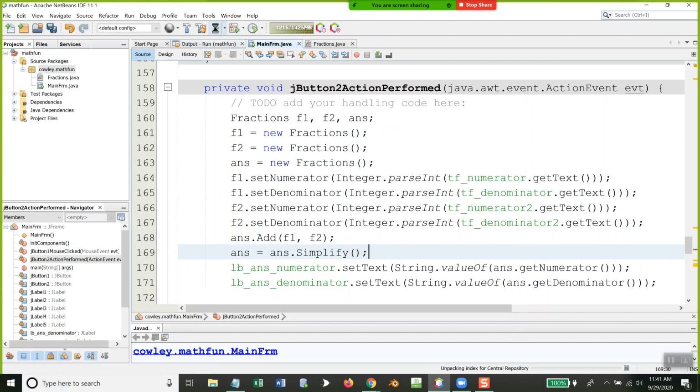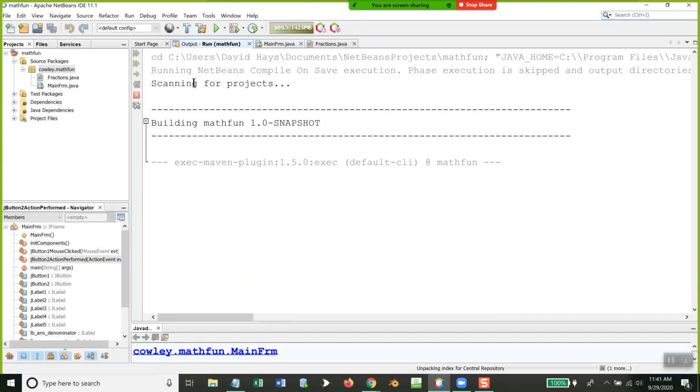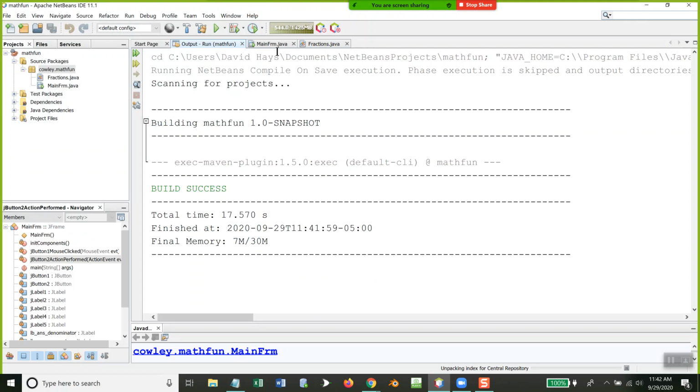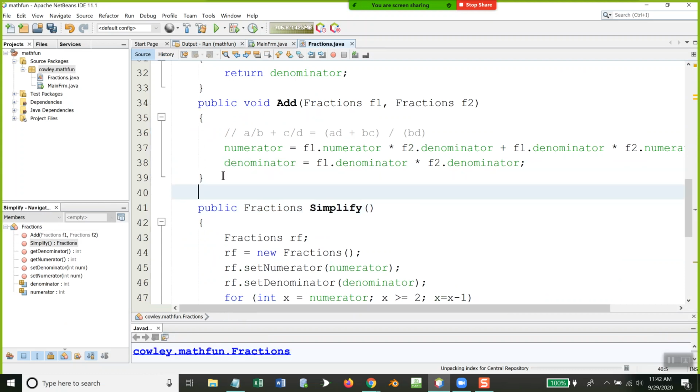And now if I run that, if I put in 2/10 and I put in 3/10 and click add, 2/10 plus 3/10 is 5/10, which reduces to 1/2. So it'll automatically do that. Now I'd probably go ahead and do some of these other ones. They're easy once you have the basic framework in place.